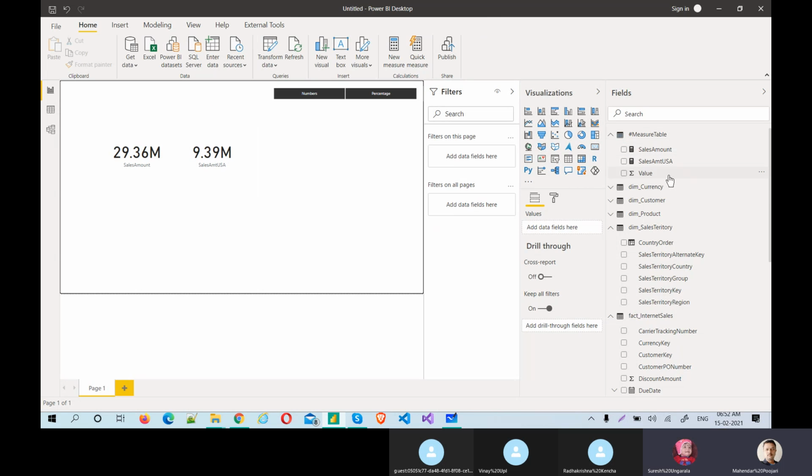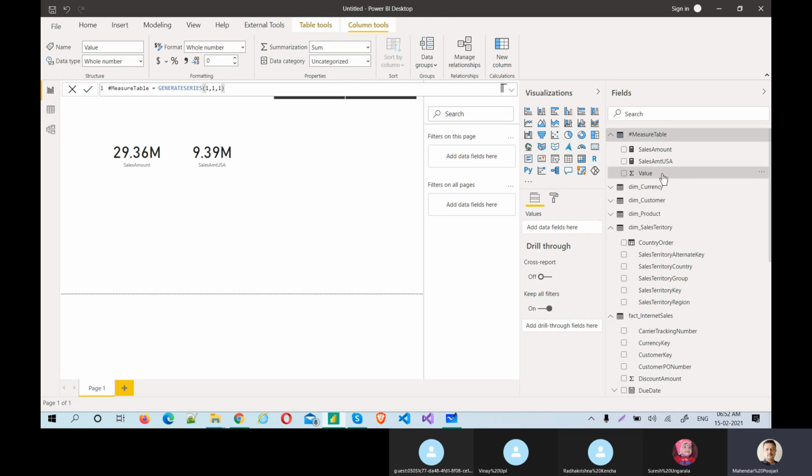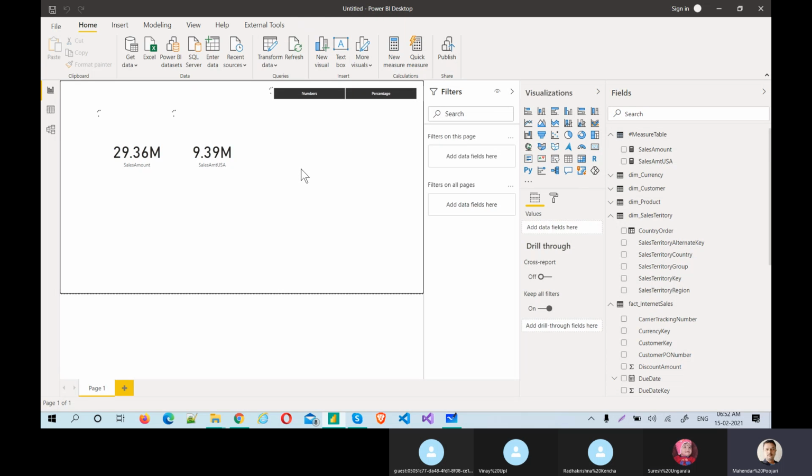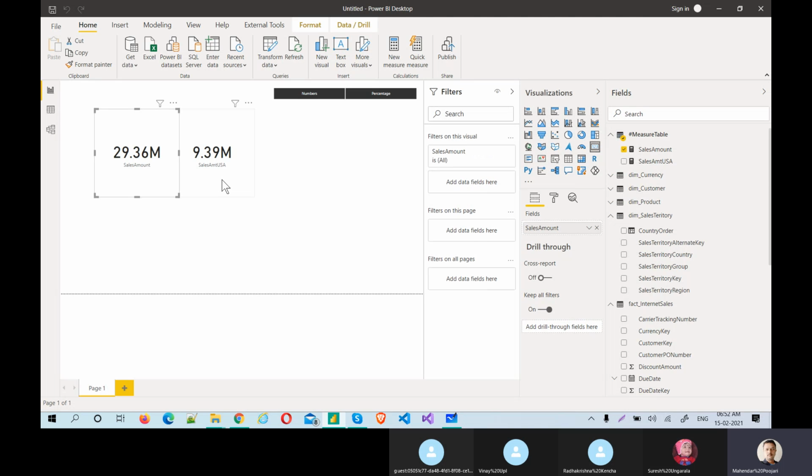Now again, see, you can hide this. At any point of time, if you don't want to see this because it is meaningless, you can hide it. Hide, so that it will be hidden. So what else can I create? This time we have total sales and US sales, that's perfectly okay, but I want to create one more measure.